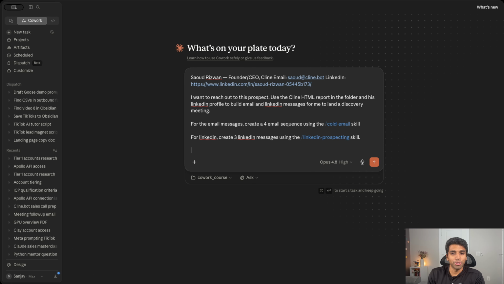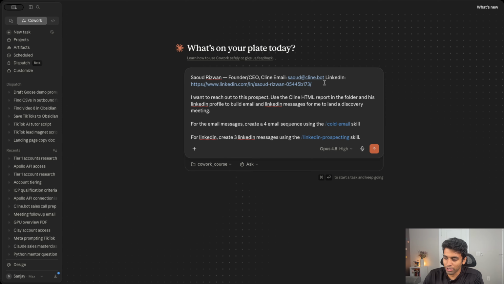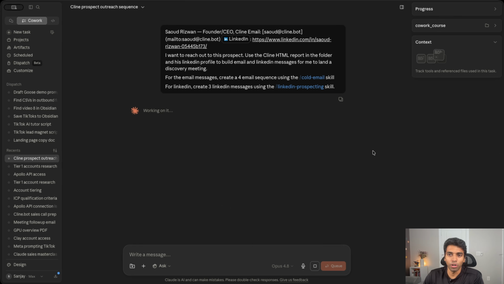So what we're actually showing in this workflow is we're taking the output from all the workflows that we've done so far, and we're giving Claude access to go look at this guy's LinkedIn profile, as well as use the report that we generated from our previous chat, and then use 2 skills together to create an end-to-end sequence with 4 emails and then 3 LinkedIn messages. So I'm going to kick this off and let's see what Claude generates for us.